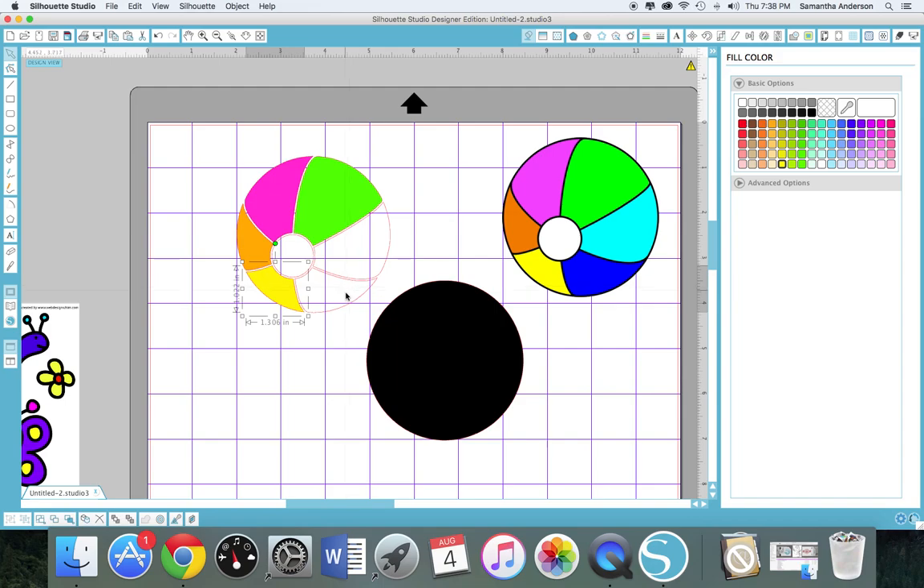This one is blue, and this one is light blue-ish. Okay, and don't forget about your middle piece. This is white, so you have to click on the middle piece too and make it white. But you have to make sure you click the right thing.